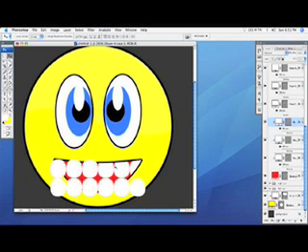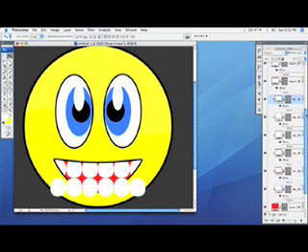As you can see from here, they're going inside the mouth, but they're not going over the stroke, so that makes it look a little bit more realistic. That's good. So just do this to every single piece.